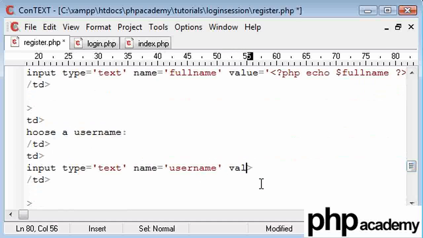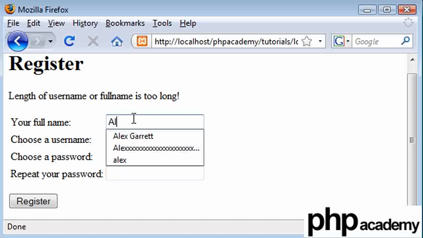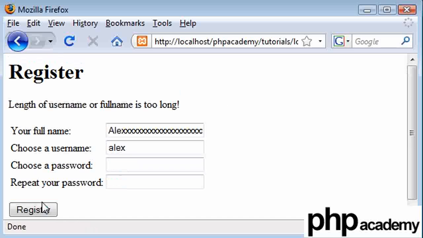Okay? And I'm going to do exactly the same with our username. So value equals, open up PHP tags, close PHP tags, and echo out username, making sure we have our line terminators on there. And now what will happen is, let's say I choose this ridiculously long name again and I choose a username, let's say Alex. You don't want your passwords to be stored, not a good idea, just leave that up to the user. So I've got a too long a field, this should produce this error again, but when we click register this time we are kept with our full name and our username.